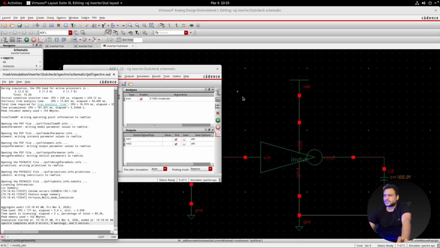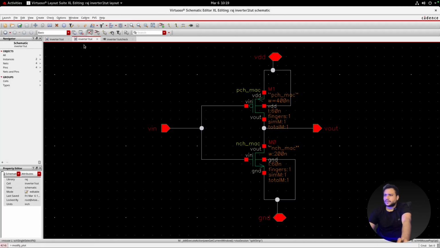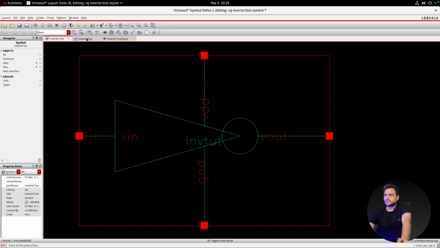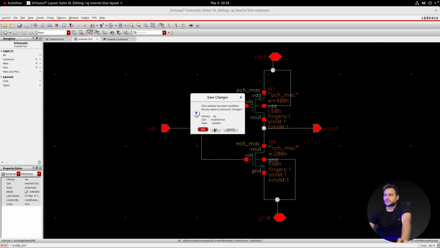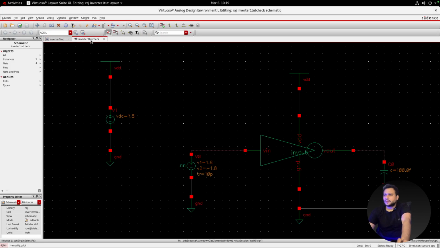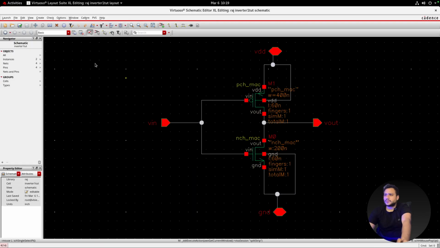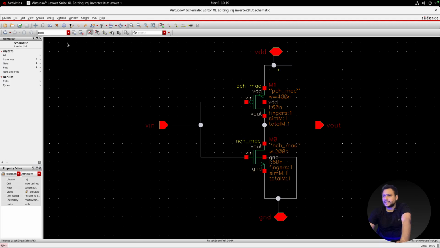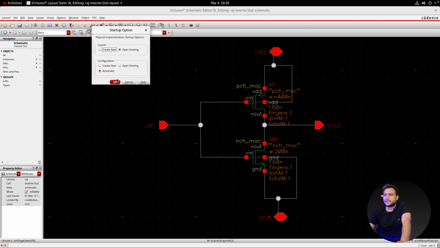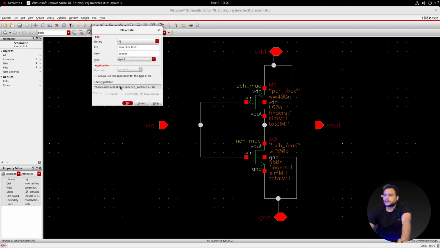Now we'll move towards the layout. So let me close this, and let me close this one. So this was the symbol, where we had the schematics that we created. Now we'll launch the layout Excel. In that layout Excel, we will create. I already have the design, but I am demonstrating how to make the layout. Let's start from the beginning.